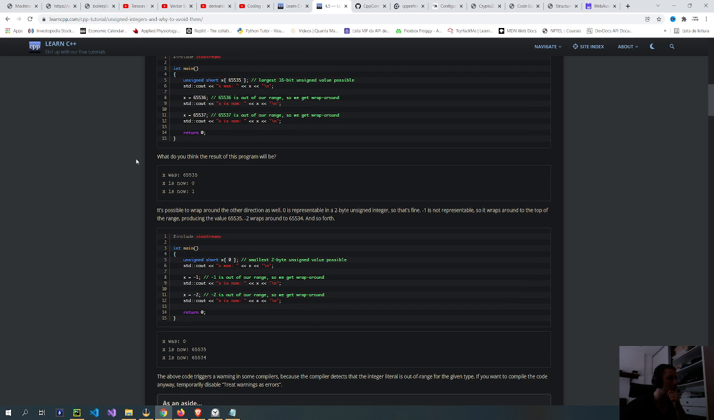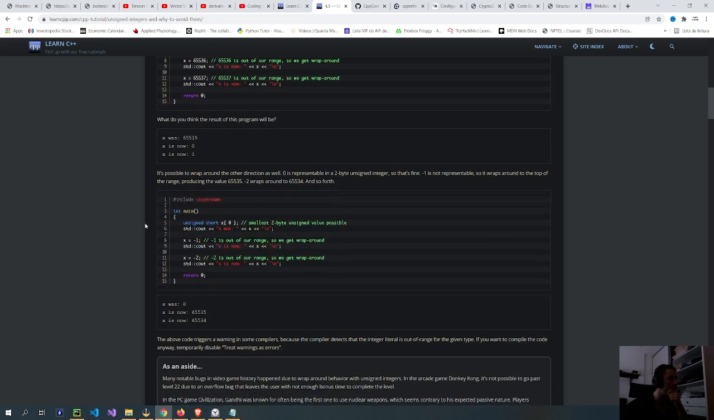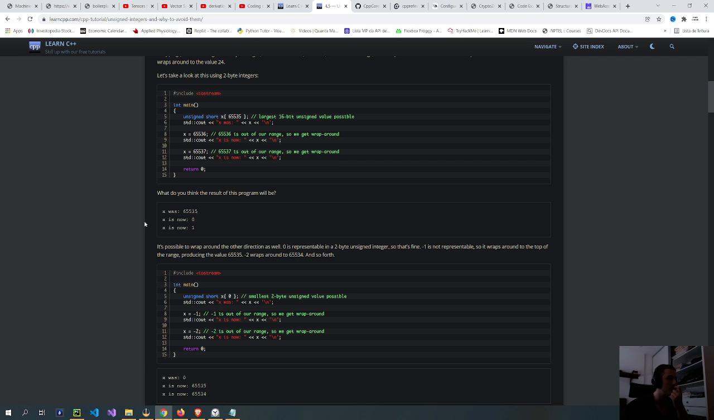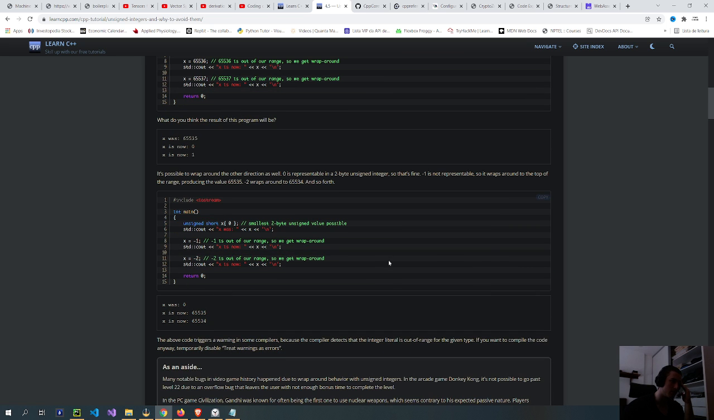What do you think the result of this program will be? So 0 and 1, because it passes the range. It's possible to wrap around in the other direction as well. 0 is representable in a 2-byte unsigned integer, so that's fine. -1 is not representable, so it wraps around to the top of the range, producing this value. -2 wraps around to this, and so forth.